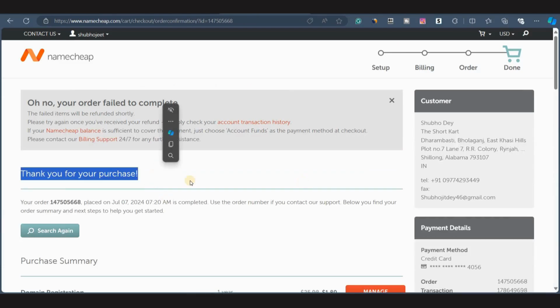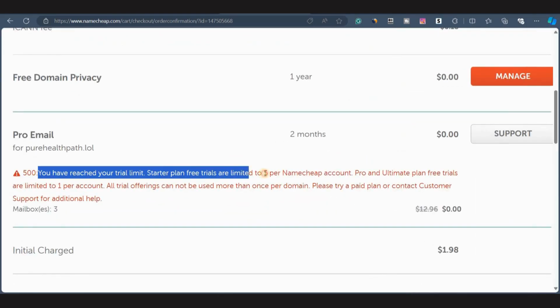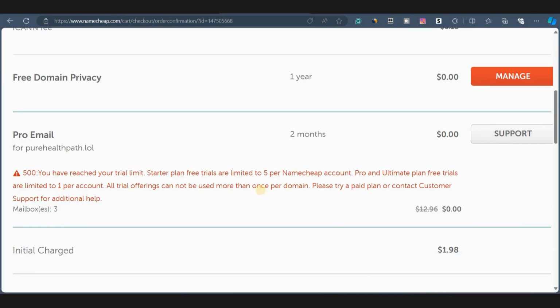So you can see that the domain name is purchased, but the email is not purchased yet, because you can see here you have reached your trial limit. Starter plan free trials limited to 5 per Namecheap account. I can get only 5 pro email trials from one Namecheap account. So this is the reason why I have not been given access to the pro email. Let's see if it works or not.